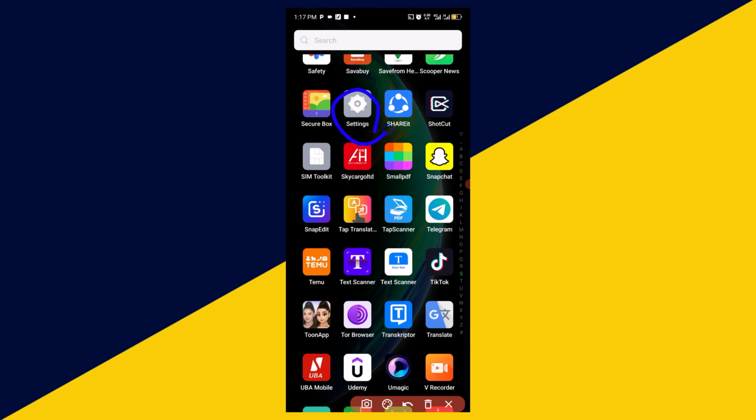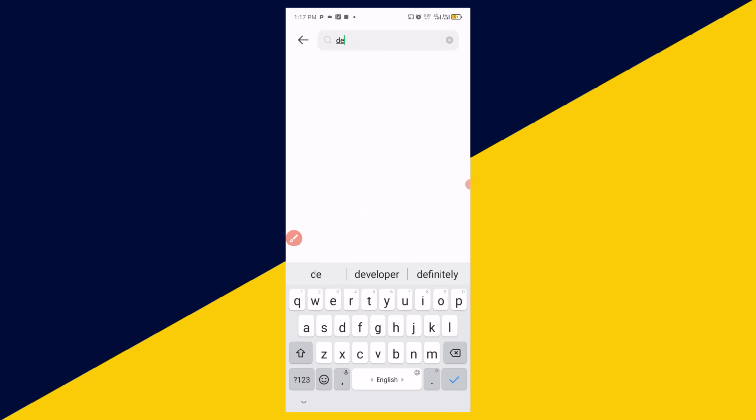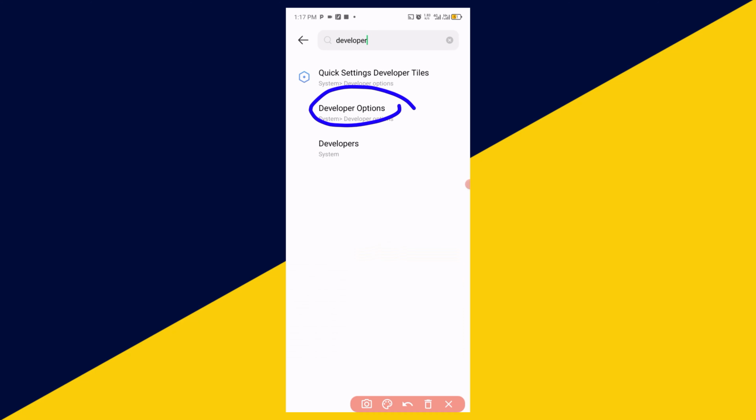go to settings, then come to search from the top, then type in "developer," then click on Developer options.